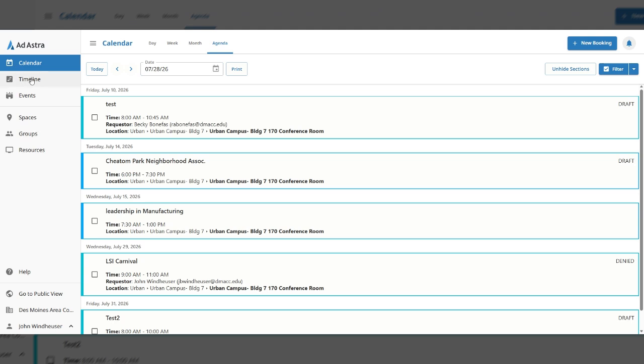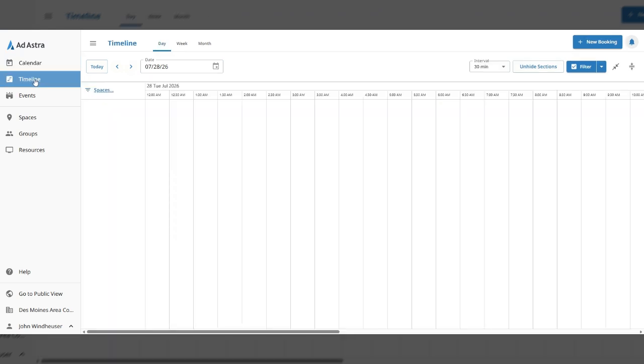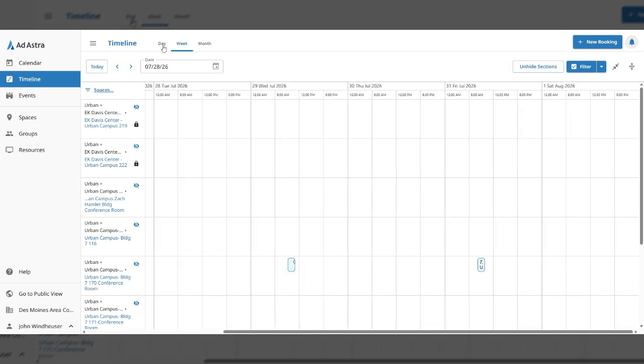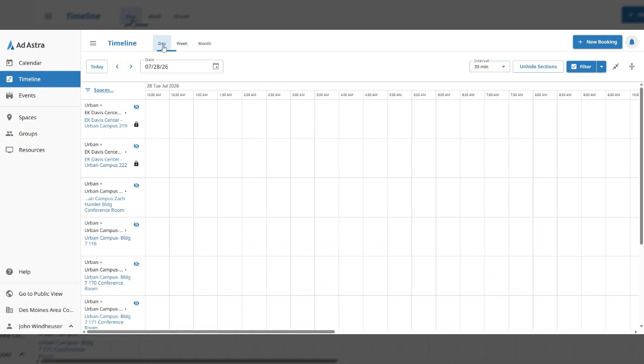What you're going to do is click on this tab here that says timeline. Okay, the view is a grid view, so it's similar to what you might have seen in Astra 8 when booking a conference room or a space for an activity. So the view is somewhat similar. What you'll notice at the top here is you can look at day, week, month view. It's just personal preference. I find that looking at the day is easiest for me, so that's what I have it set as here.